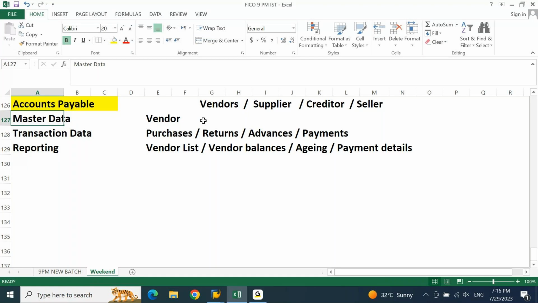Similarly, if there are any returns, how are they returned in the current system, and how will they be processed in the SAP system? Similarly, how are they processing advances to the vendor in the current system, and how will they be processing advance payments in the SAP system? Similarly, the normal payment in the existing business process, in the existing system, and how this is processed in your SAP system. This is where you need to look.